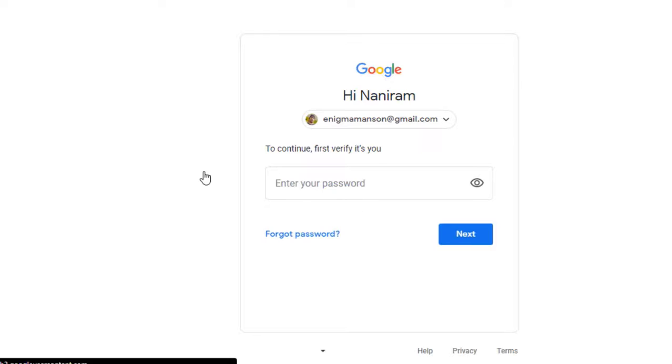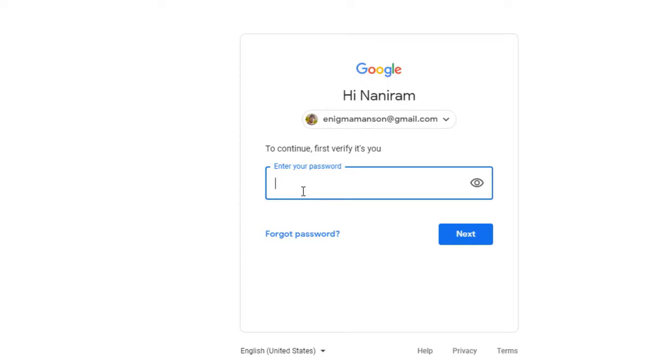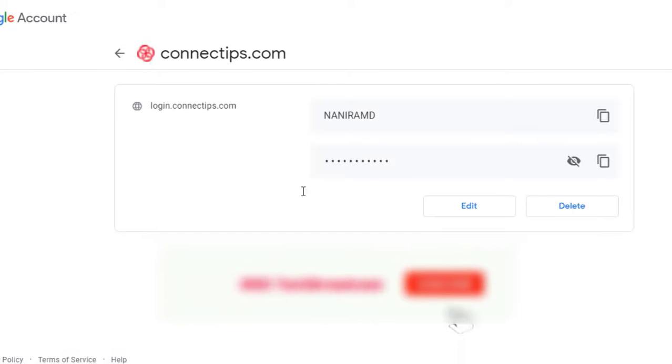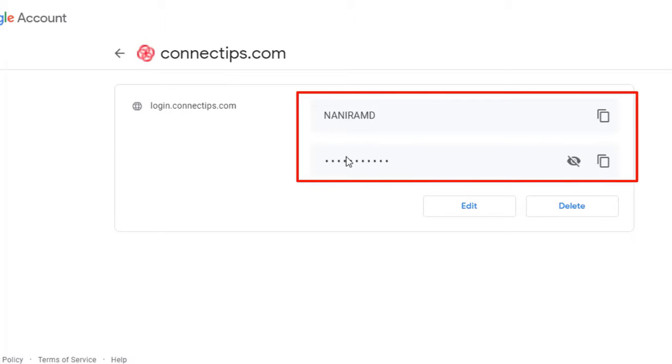Just click on it, and then it will ask for your Google password. Just enter it. Then it will show you the user ID and password. The first one is the user ID and the second one is the password. As I click this button, the password will be shown.